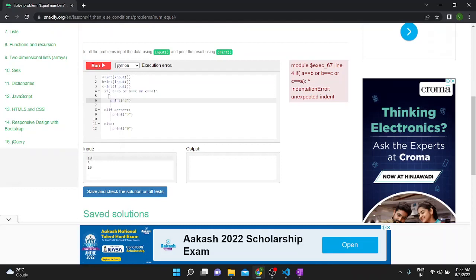What am I doing here? I am simply taking input from the user here, and then I am checking if a is equal to b, or b is equal to c, or c is equal to a, and I'm printing simply 2. And then elif, I am writing here a equal to b and b equal to c. So I would be able to get to know here.